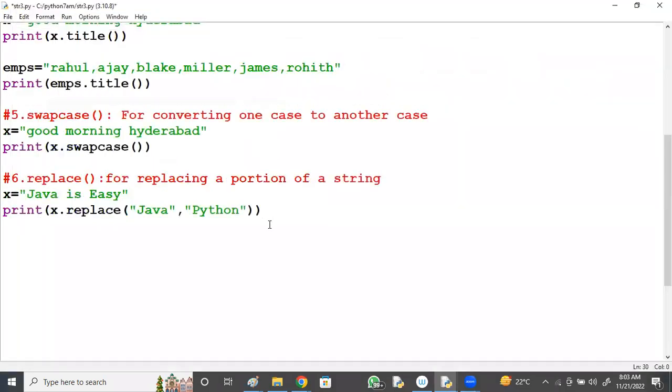Next, observe this. See, Java is easy and Java is simple. Will it replace each and every occurrence of Java with Python, or only the first occurrence of Java? Every occurrence of Java will be replaced with Python. So Python is easy and Python is simple. That is the output you get, right?